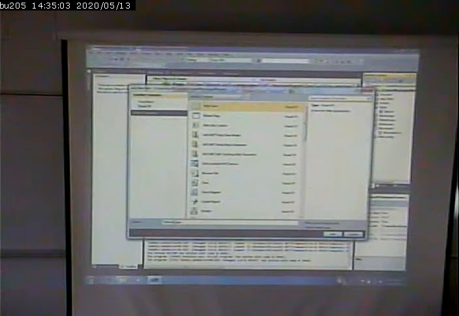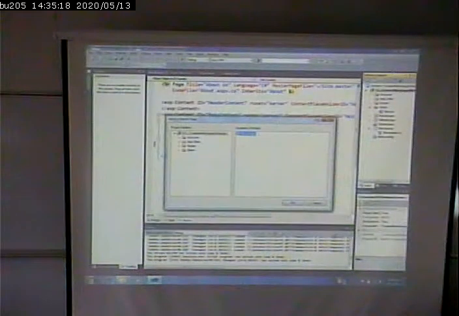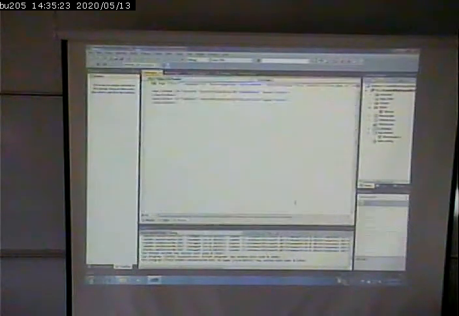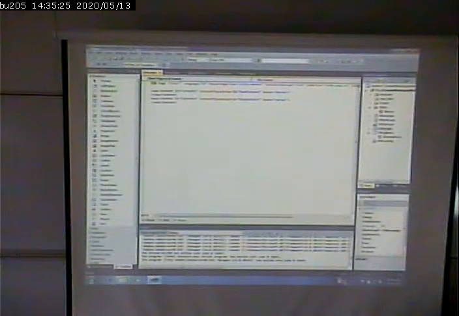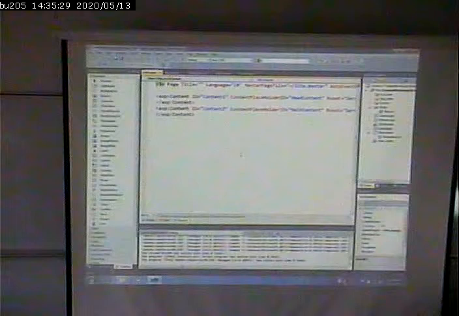Let's give it a name. We'll call this our links page. Then I click Add. I pick the master file, in this case, Site Master. And again, I then have my links page. And if you notice, it has those same two content placeholders, which it gets from the master page.